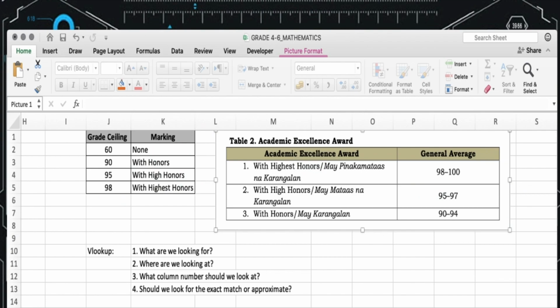Thus, if we are going to interpret this whole range, it would be as if the learner is 60 and above, therefore, he is not an honor student. That's why it's none. But if the learner's grade reaches a grade of 90, then he is with honors. But if it reaches 95, he is with high honors, and if it reaches 98, then with highest honors. Now, how do we use this set of ranges in our Vlookup?